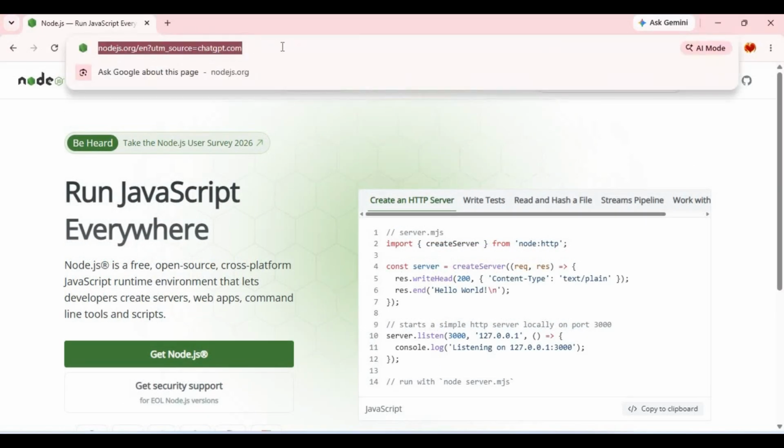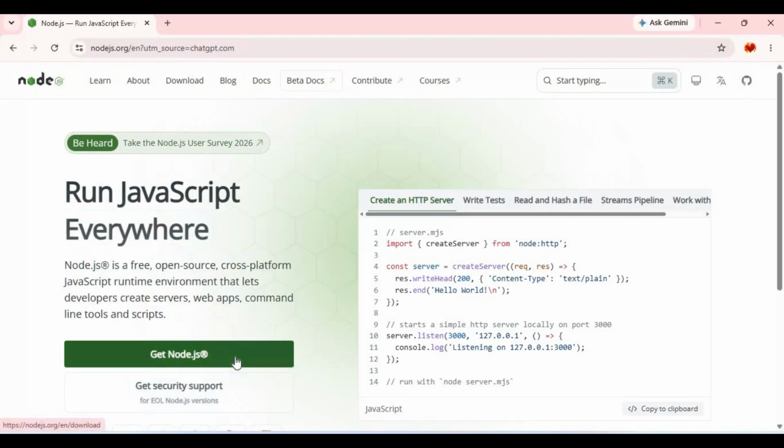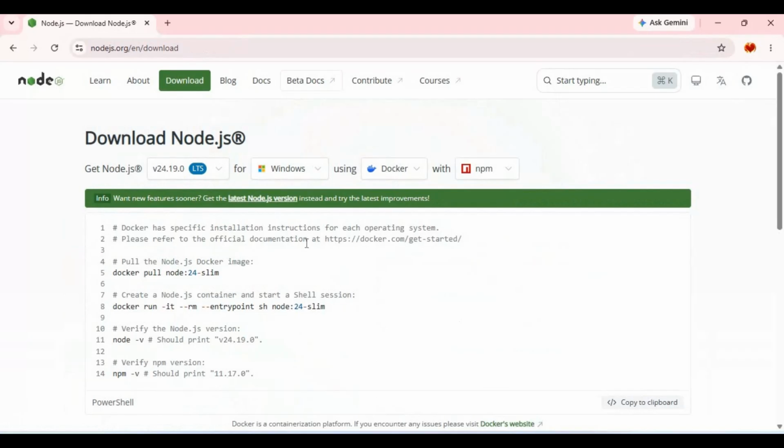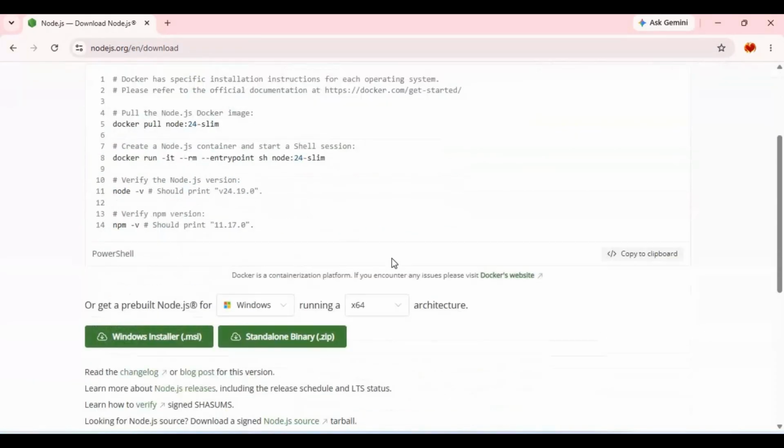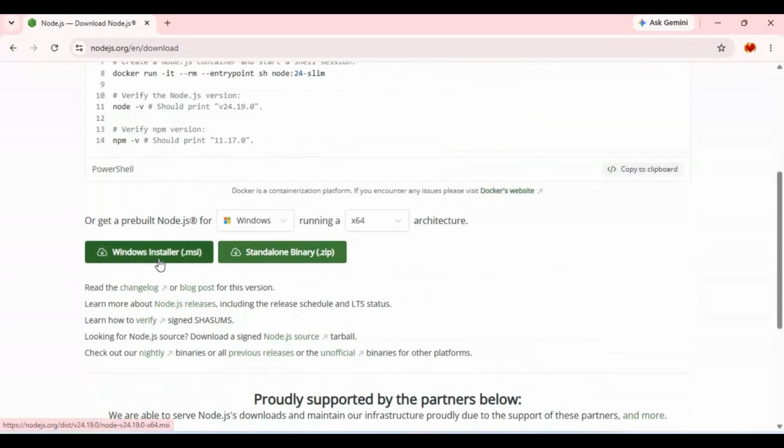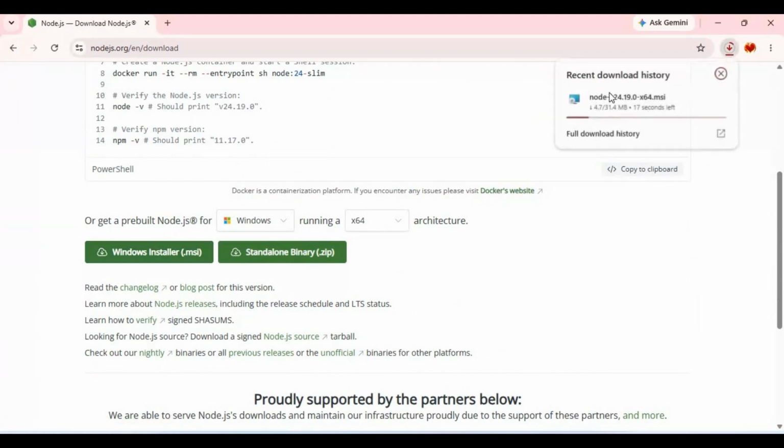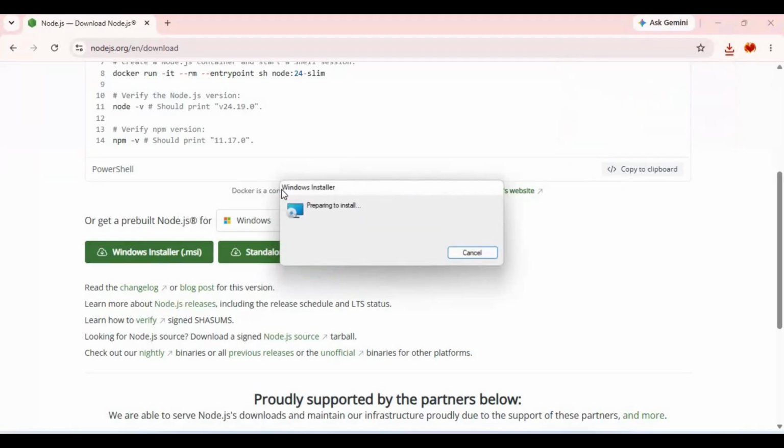Click the Node.js link in my description to visit the main page of Node.js. On the main page, click on the Get Node.js option. Scroll down and download the Node.js MSI Windows file. Once the file is downloaded, double-click on it to install.